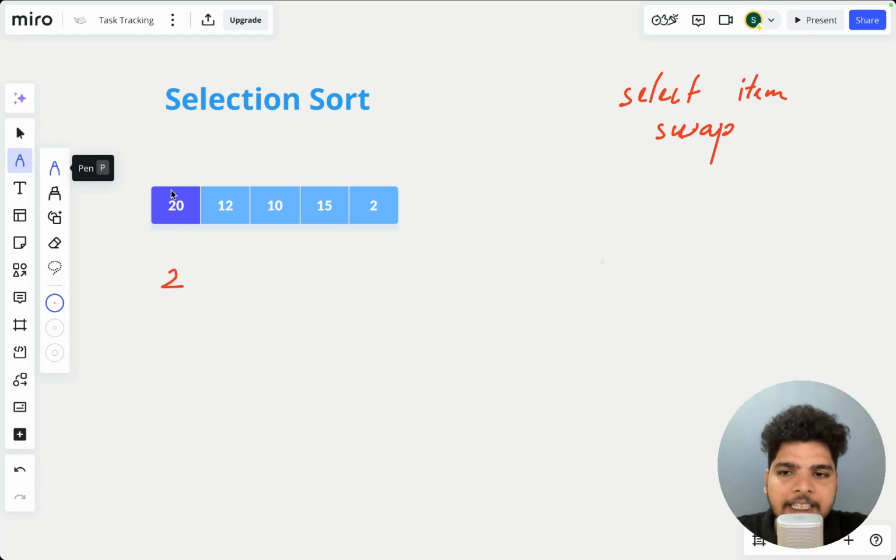Then in the next step, what will it find? It will find the next minimum element. What is the next minimum? This is 10, right? Then it will place it here. Then the third smallest element, what is this? This is 12, right? Then it will place it here. Then the fourth smallest, 15, place here. Then 20 at the last. So this is the process of selection sort.